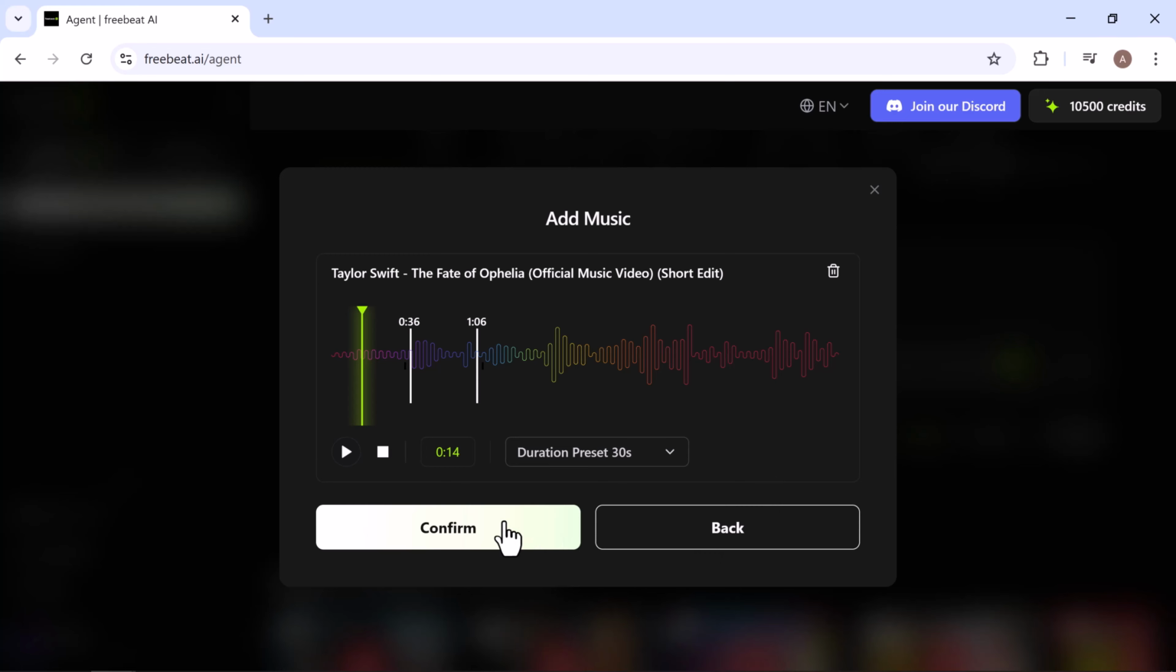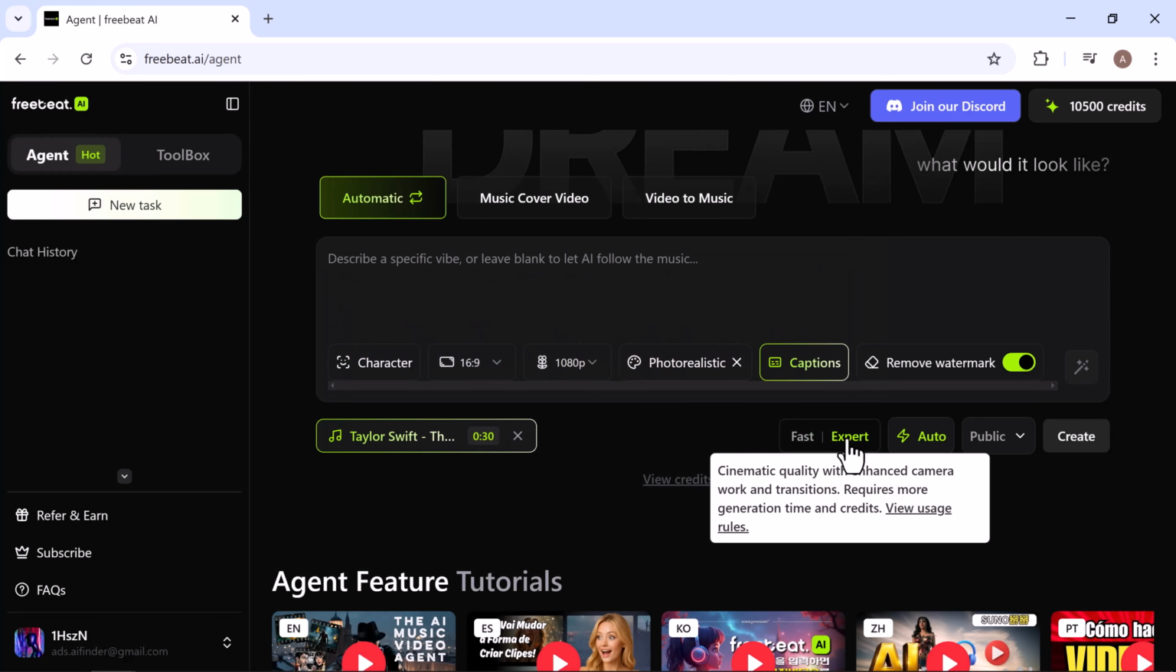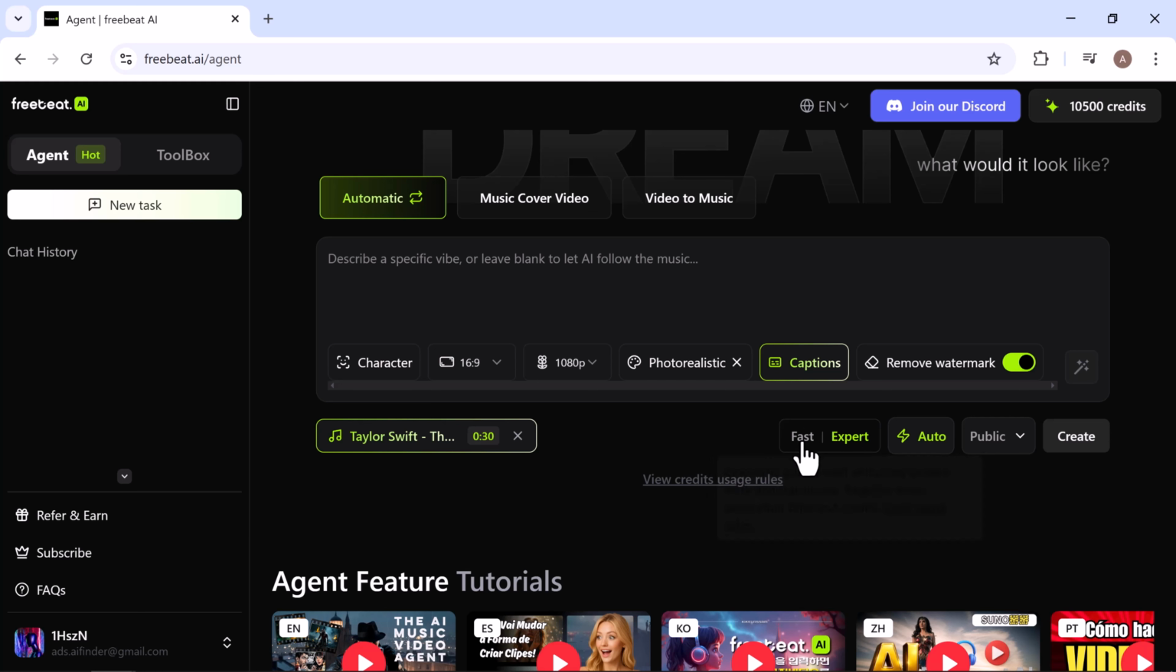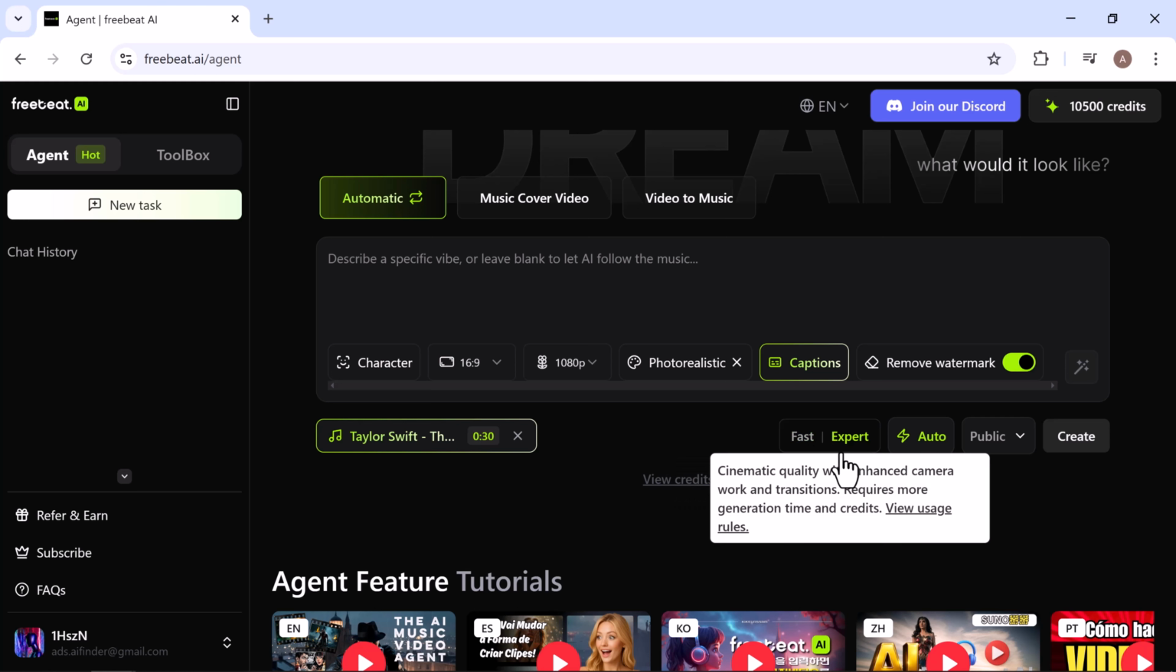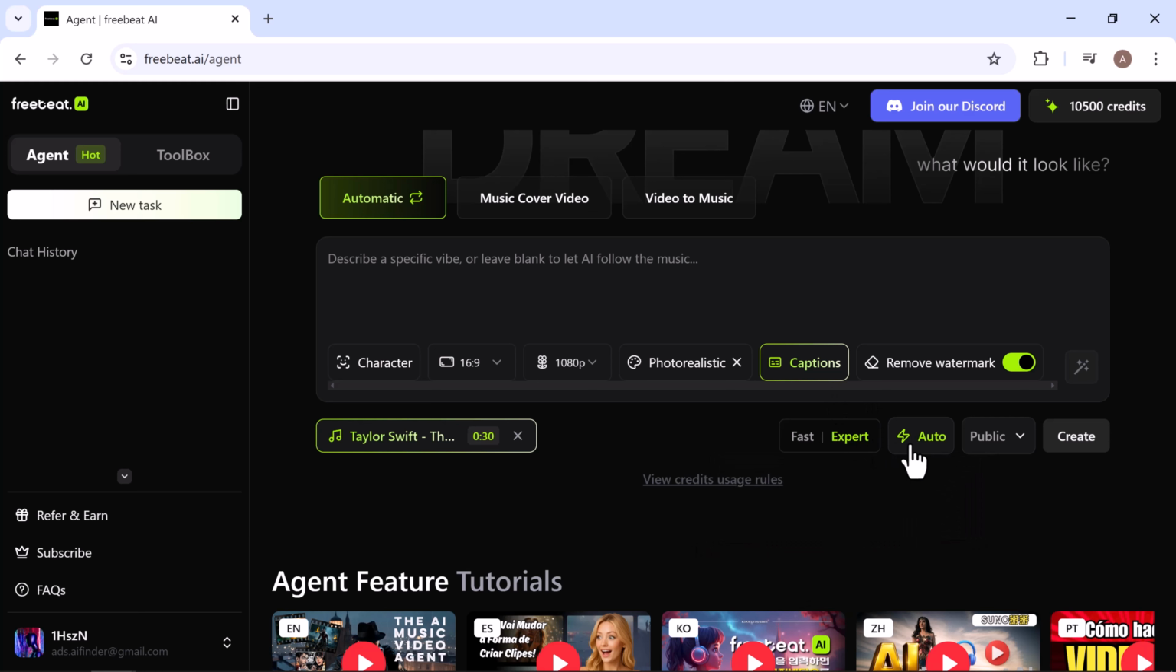After that, you choose between fast and expert. Fast produces quick results, while expert delivers cinematic quality with enhanced camera work and transitions. I chose expert. Then there's the auto toggle. This decides if the agent does every step automatically, or if you confirm each step manually. I'm turning it on for this walkthrough, so it handles everything for us.